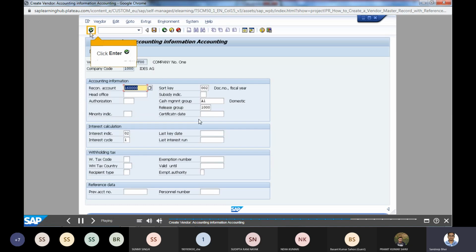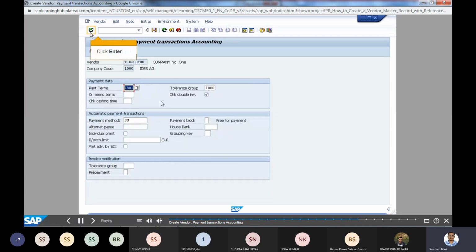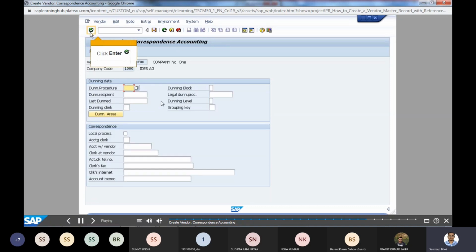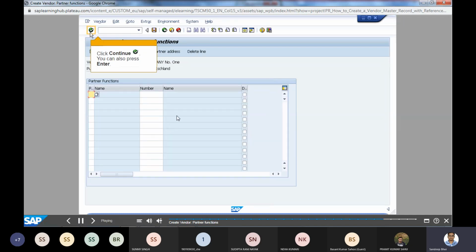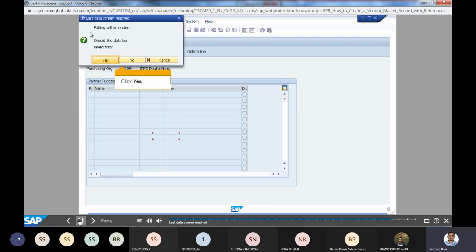We have taken a reference for that. Actually, it is already available. All the information data are already given by the vendor TK500A00, which has already mentioned all these things. So this is how you can choose the reference.